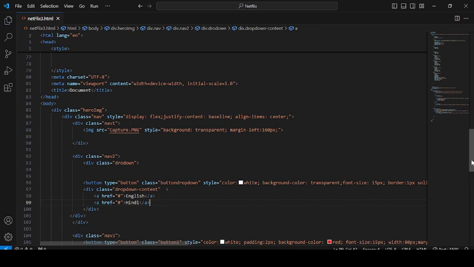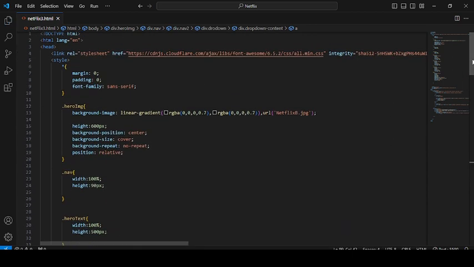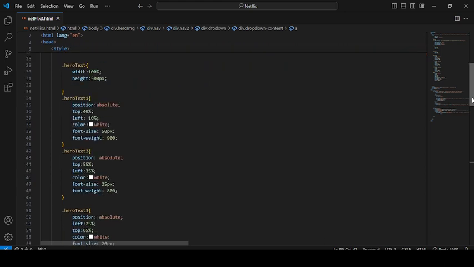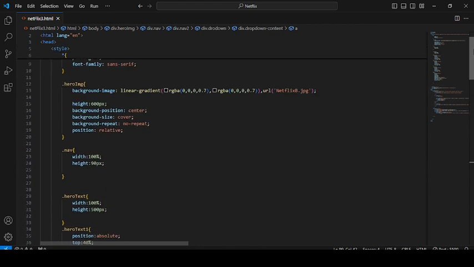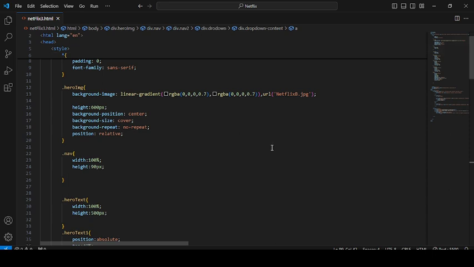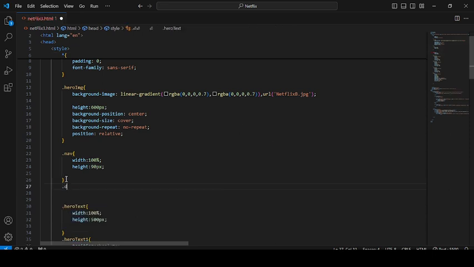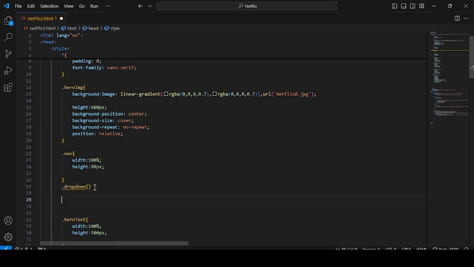Save. Now we'll go to the head section, and in the head section we have to create two classes, that is this dropdown, and the second class is dropdown-content. So here in the head section I'm creating the first class, dot dropdown, and the second class which we will be creating is dropdown-content.